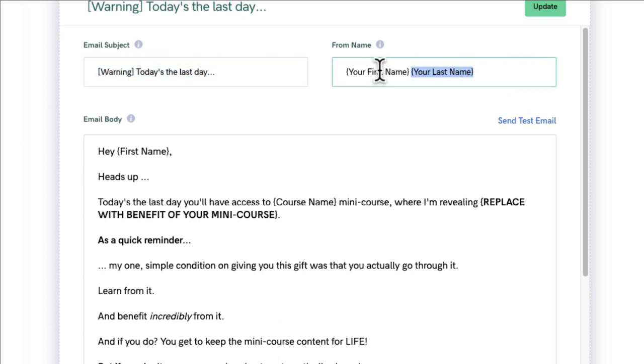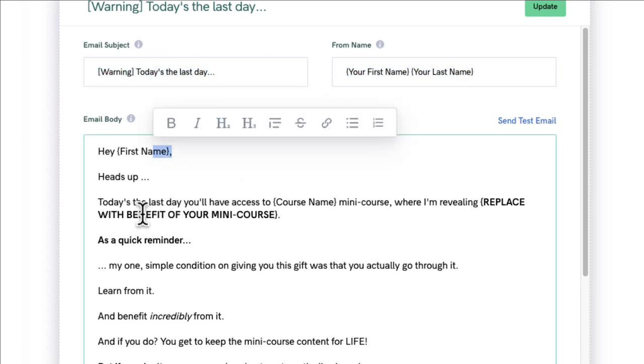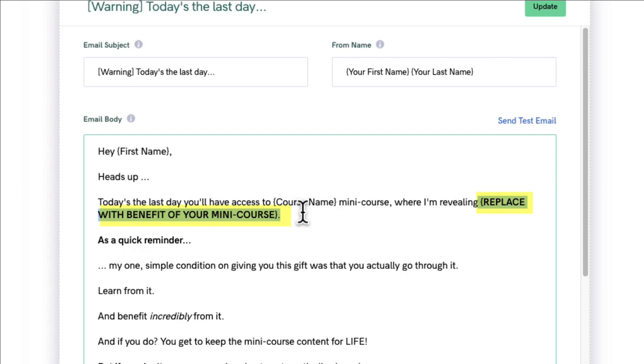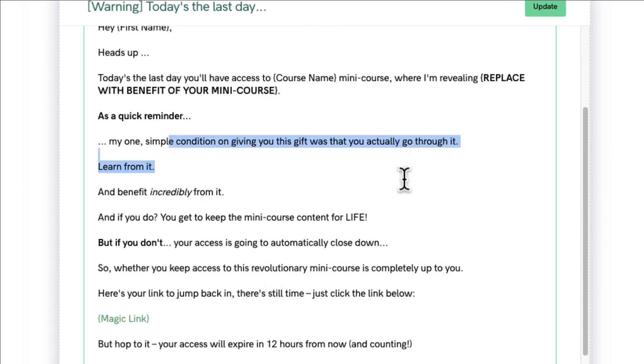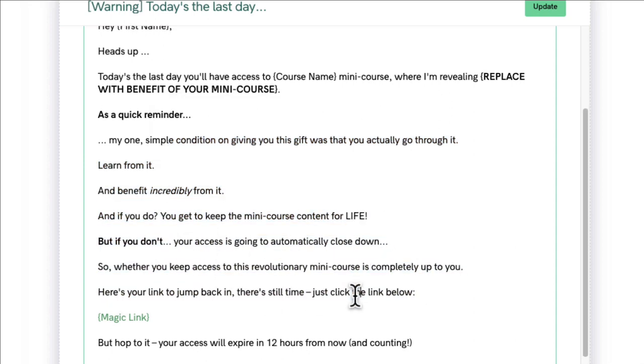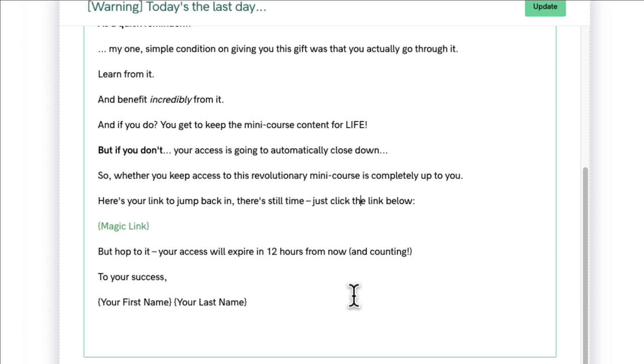Inside the warning email, it says, warning, today's the last day. It's got your name in there. "Hey, first name, heads up, today's the last day. You'll have access to course name, mini course, where I'm revealing..." and again, replace this with the benefit of your mini course. As a quick reminder, it's use it or lose it. You don't really need to change any of this. It's all pretty useful placeholder content that you can just keep. The magic link gets them back into the mini course. And then it says your access will expire in 12 hours from now and counting.